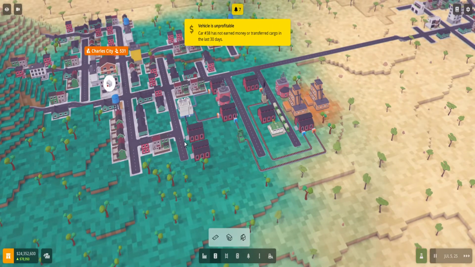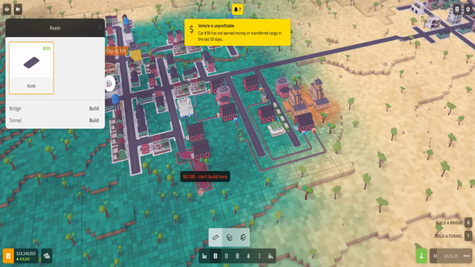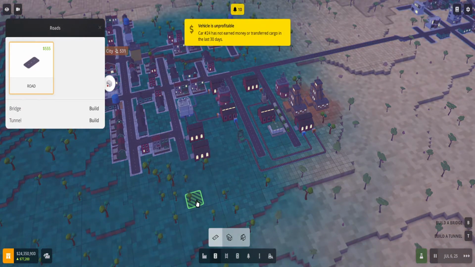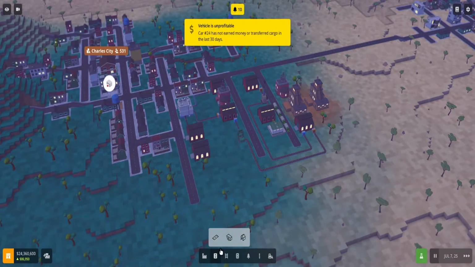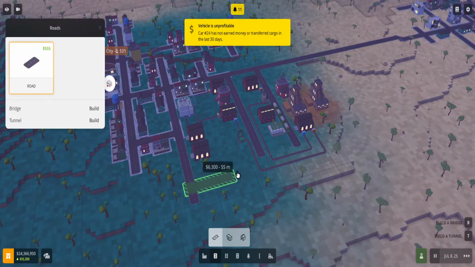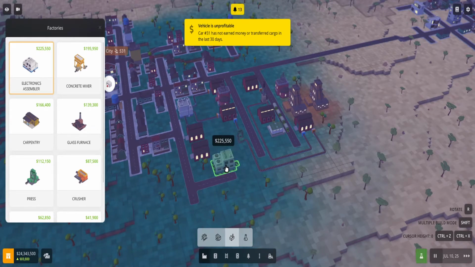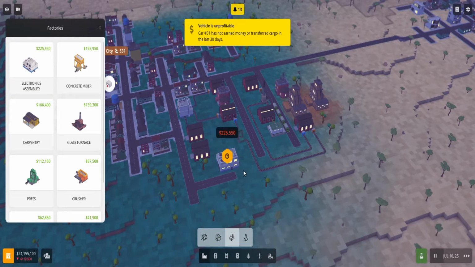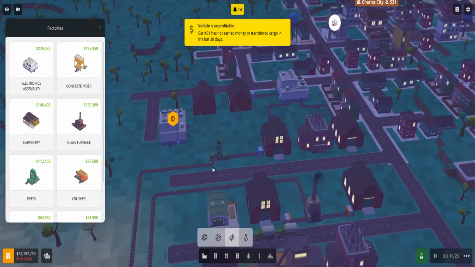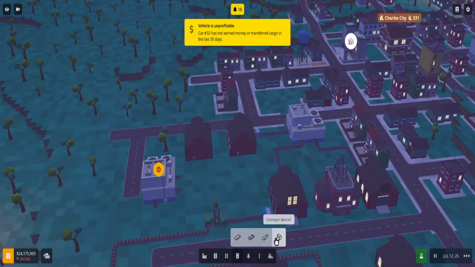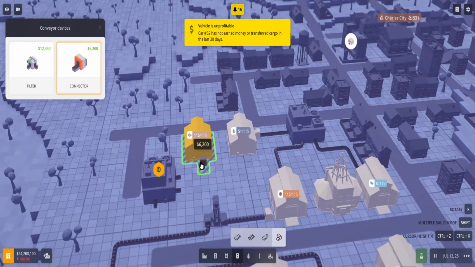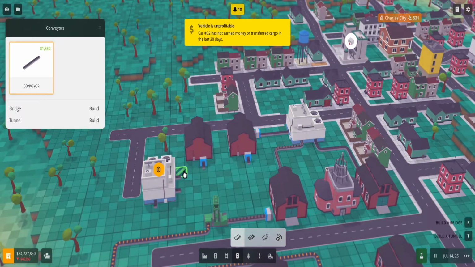And then all I have to do now is build another factory. So I will do that. And I can do that here. So we'll go to factories again. We'll do the electronics assembler. I'll place that here this time around. And again, all we have to do is do the connectors. So 1 connector here, another connector there. And we do the assembly line.